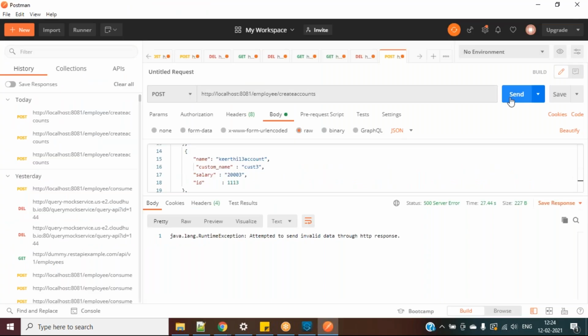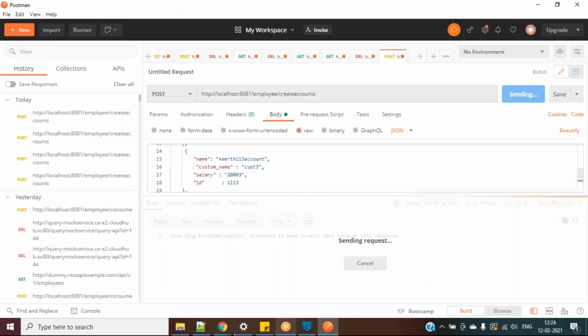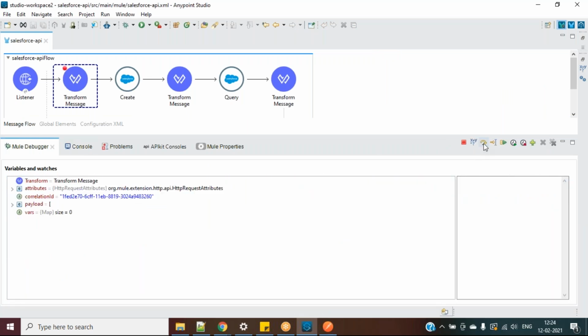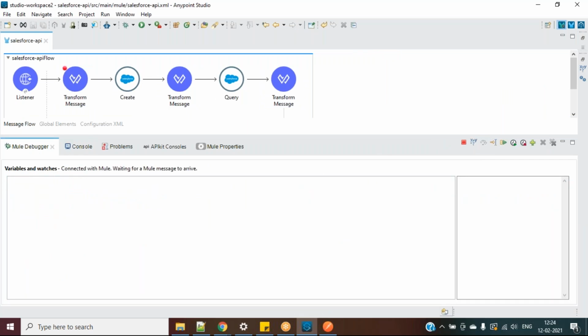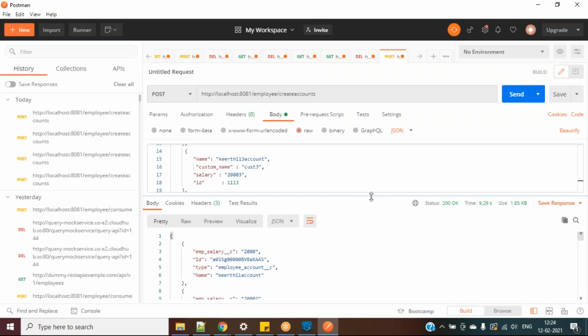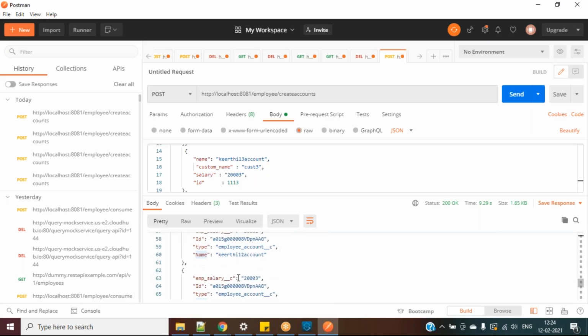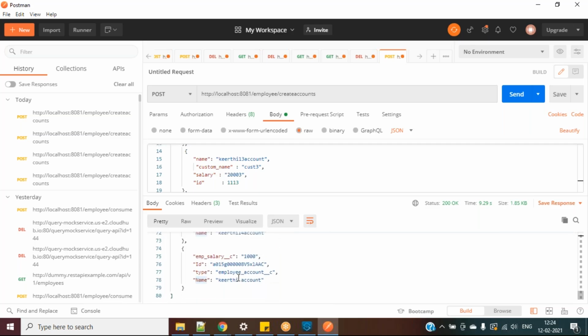Okay, and again this will be created, I think. Create, query, response. Now we can see all the IDs. Employee, salary, name, 1 account, 2 account, 3 account, 4 account, again 11, 12, 13, 14, and all.